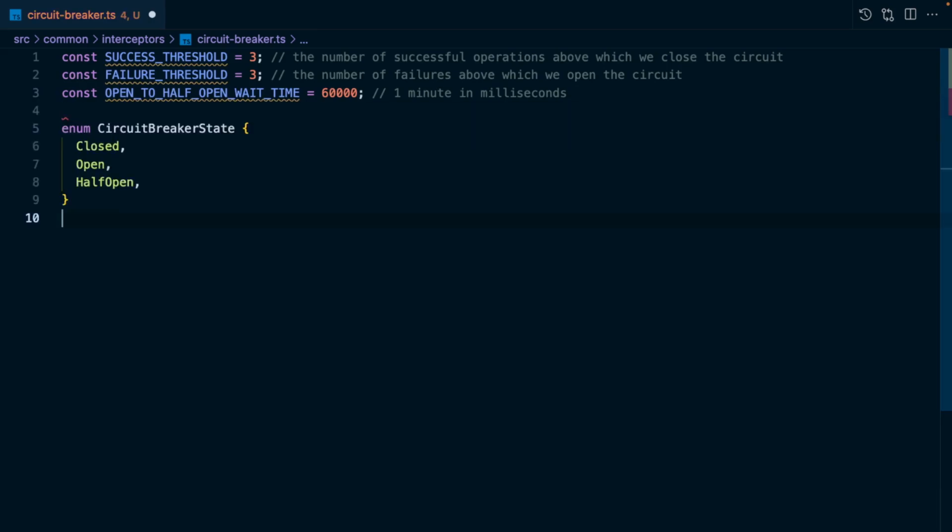Next, below these constants, let's declare an enum that represents our circuit breaker state. As we can see, we have 3 different states here. Closed, which is the default state, meaning that the circuit breaker is closed, aka not enabled. Open, which represents when the number of failures reaches the specified threshold, enabling our circuit breaker. And lastly, half open, indicating when the circuit breaker is in the middle of transitioning from an open to a closed state. Finally, let's declare the actual circuit breaker class with a few useful properties.